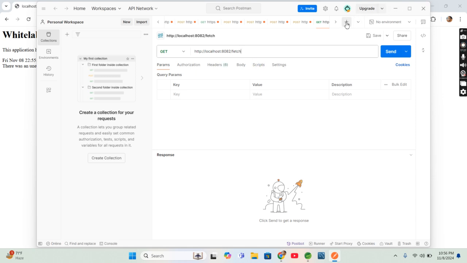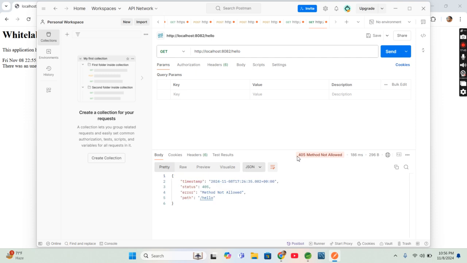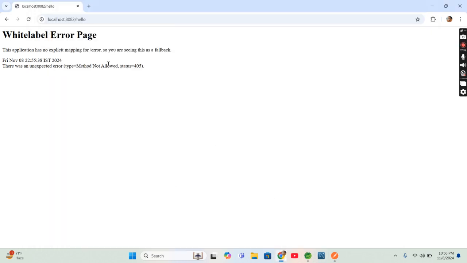Here you can see, let me click plus. I need to write here http://localhost:8082, which was my port number, and then my URL was /hello. That's why I'm writing it. And you can see it will give a problem, like you already got in the browser, 405 method not allowed. What is 405? You can see it is also giving 405 method not allowed.